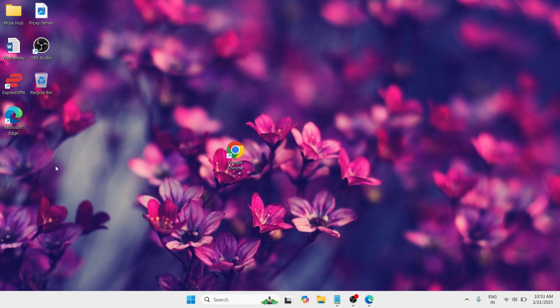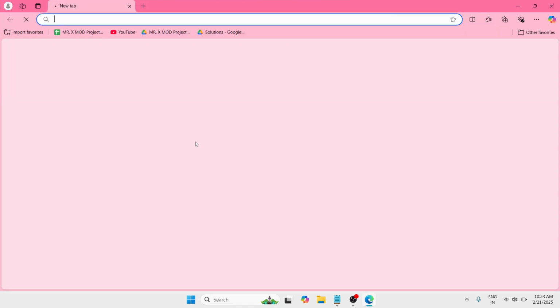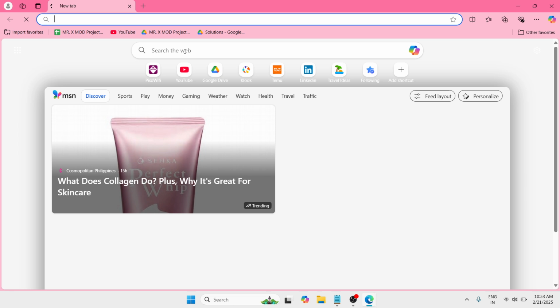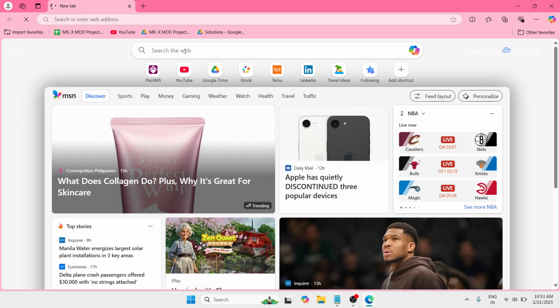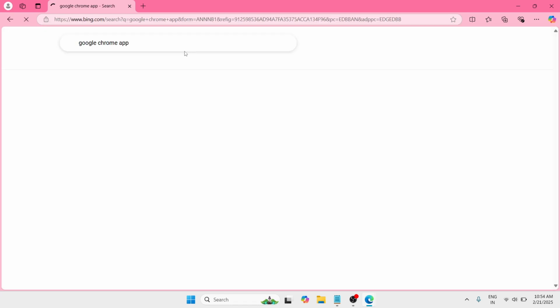The very first step is to open any of your favorite browsers, expand it, go to the search bar, and type Google Chrome. Okay, here, let's type Google Chrome. Then click enter to proceed.